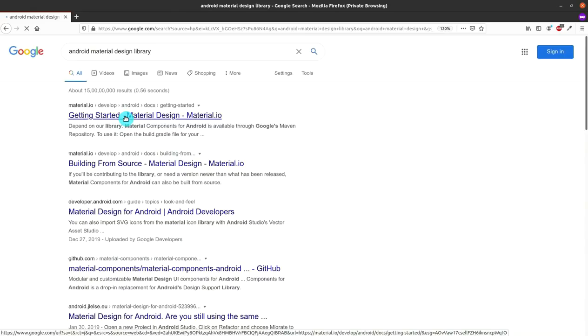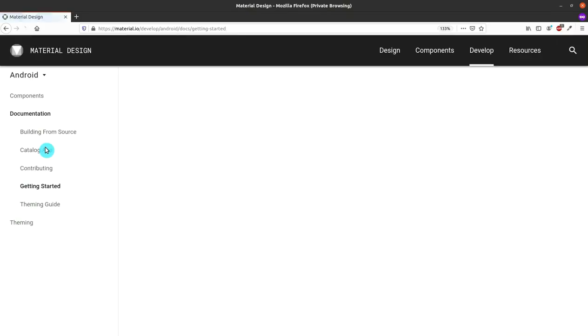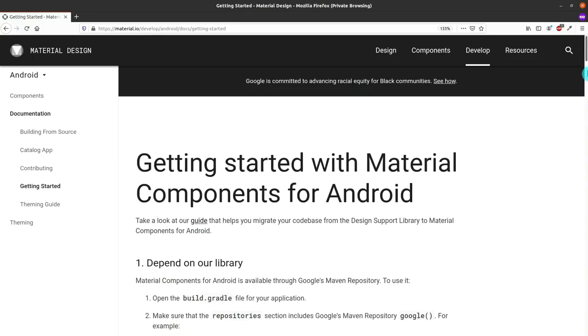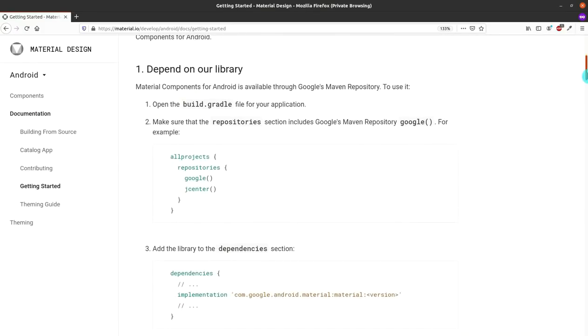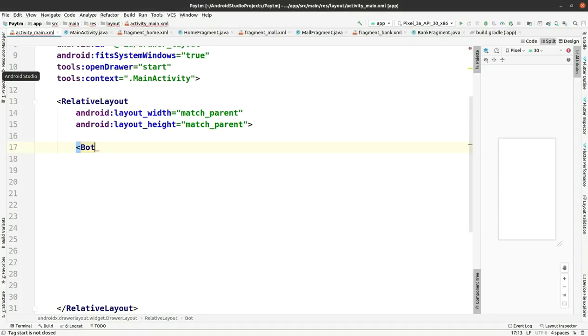As I have told you already, I have a poor internet connection right now, so I'm extremely sorry for that. It takes a little time in loading the page. So here the page is loaded. After that, you have to come to this dependency and just copy it. After copying it, you have to go back to Android Studio and click on the project.